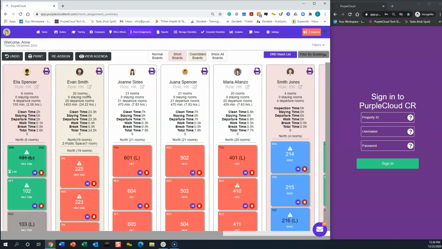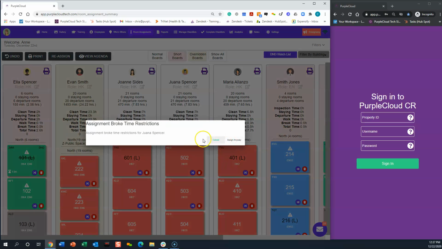Now, the good thing about this is that you can actually drag and drop rooms amongst your housekeepers here. So let's say, for instance, I didn't want Joanne to have room 601. I wanted Juana to have that room. I can simply go over here to 601, hold my left mouse button down, drag and drop it over to Juana's screen. And the system says assignment broke time restrictions.